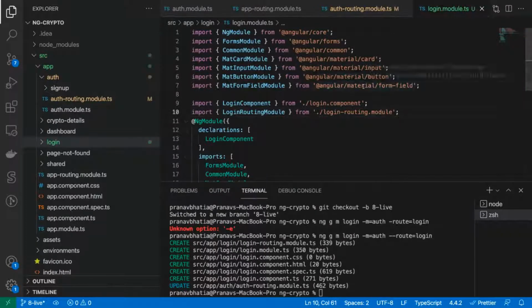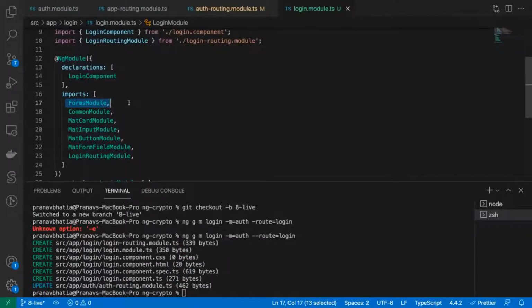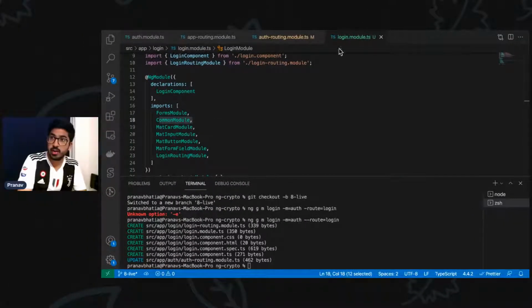Okay, that should work. Now, just going over it, basically I have imported the forms module. Remember, in the last video, we imported the reactive forms module. Now we are importing the forms module. Reactive forms module for reactive forms and just forms module for template-driven forms, just to give you an overall idea, right? Now, we have the common module, the mat card module. Mat card is something we used in the last video. I'll just show you very, very quickly.